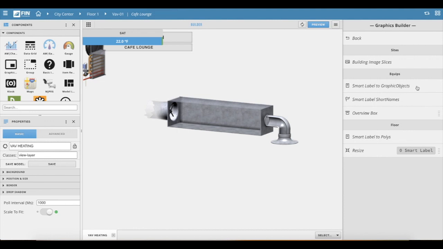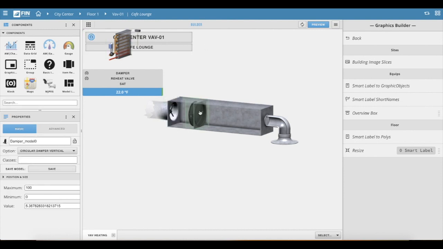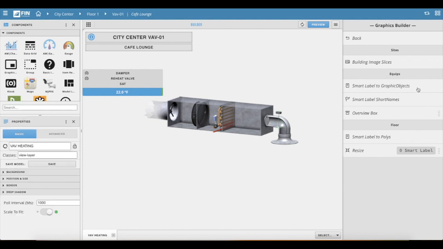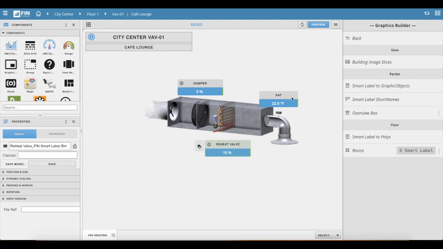The first time you click this button, it will take the components on the top left and organize them so they are much easier to see and work with. The next step is to take your components and place them on the ductwork. Once you're done situating the components, click on the Smart Label to Graphic Objects Magic button again, which will then jump the smart labels over to the component that shares the same virtual point binding.